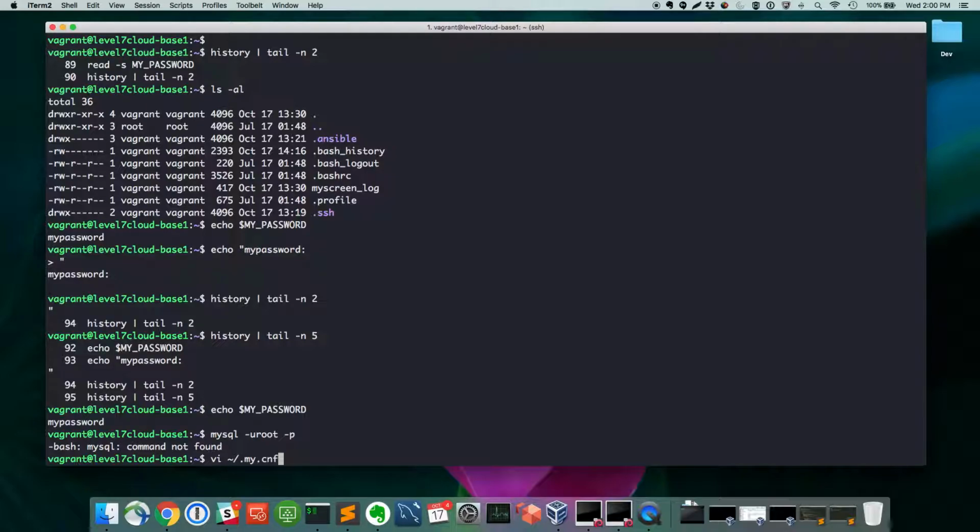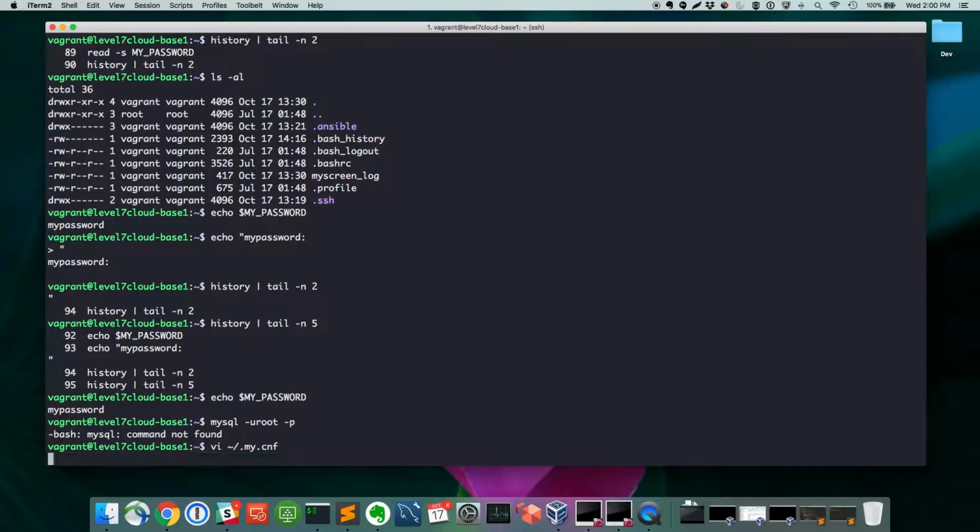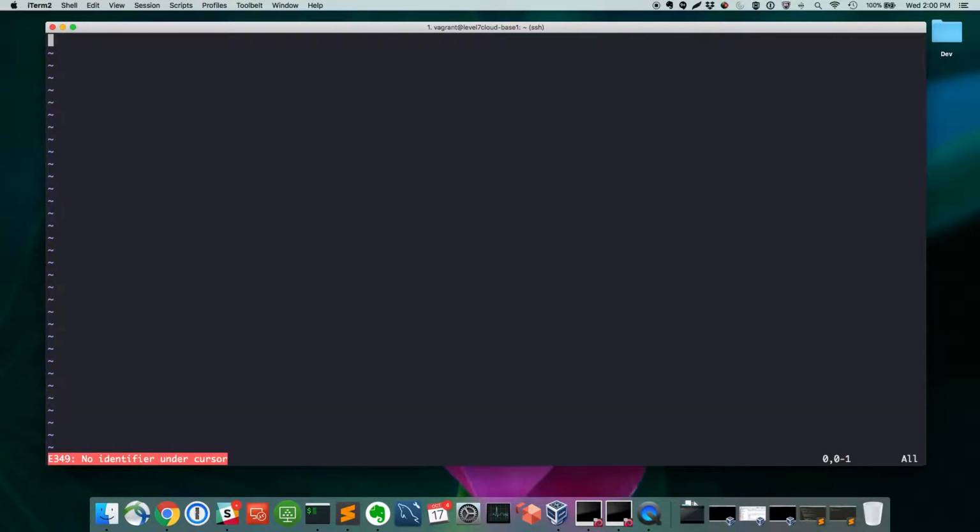So if I go into the file, the tilde signifies my home directory, and the first dot means that it's a hidden file. If I edit that, I put client, and then user is equal to me, and then password is equal to my password.